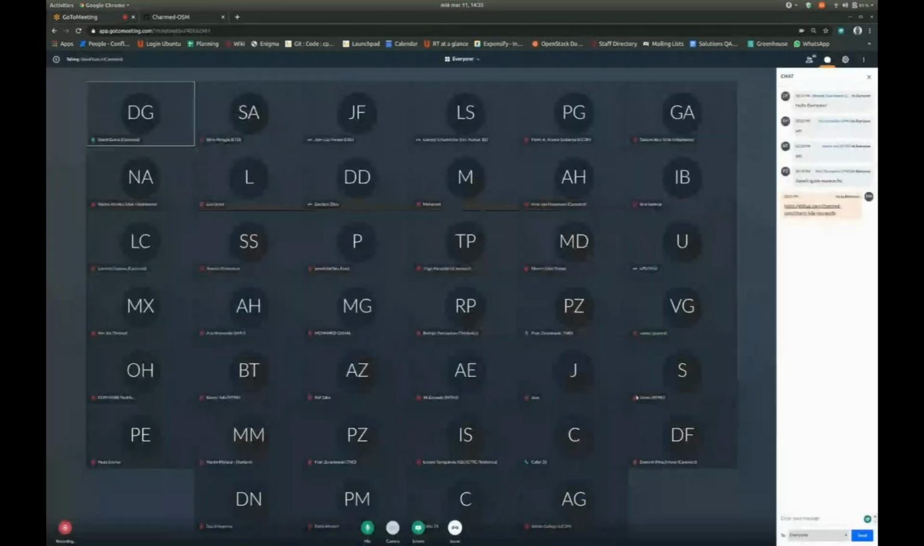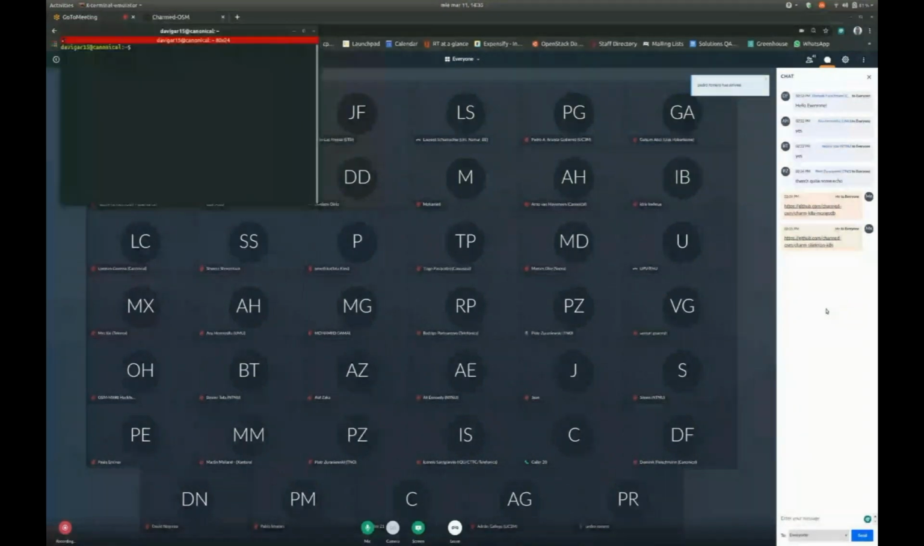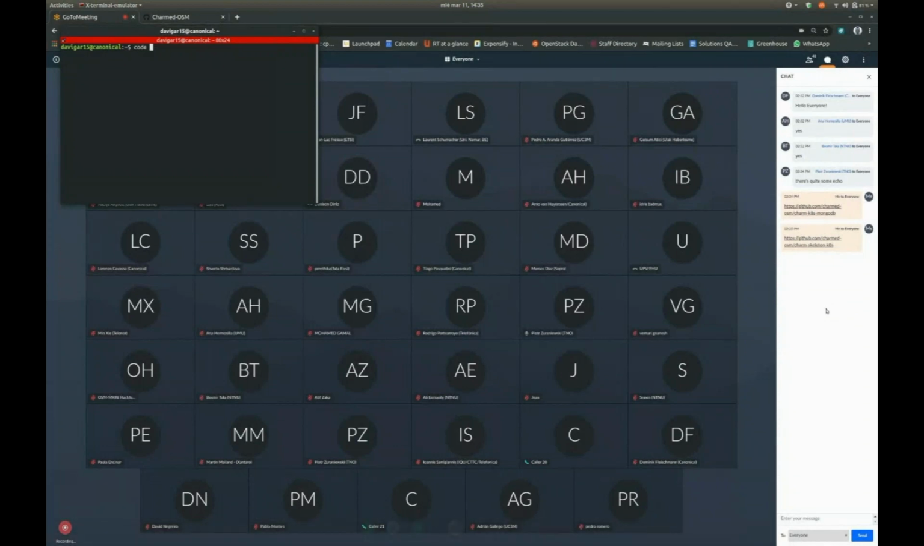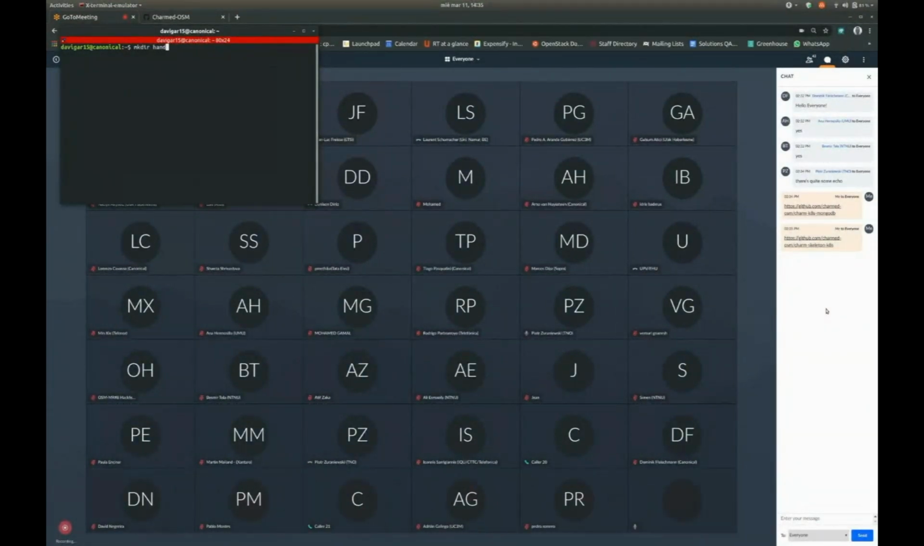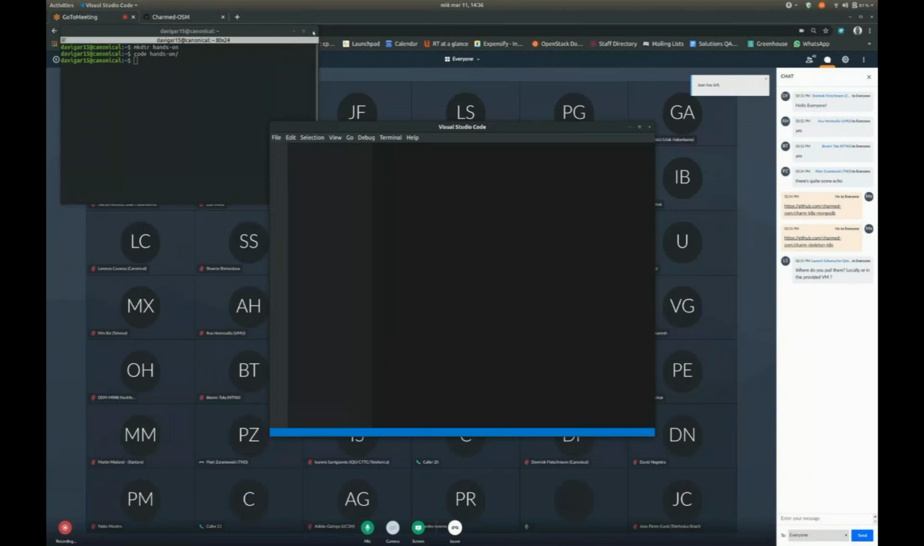So let's go and pull those two repos. I'm going to do the same steps with you. So that's the hands-on, and I'm going to open VS Code. You can use whatever editor you want.